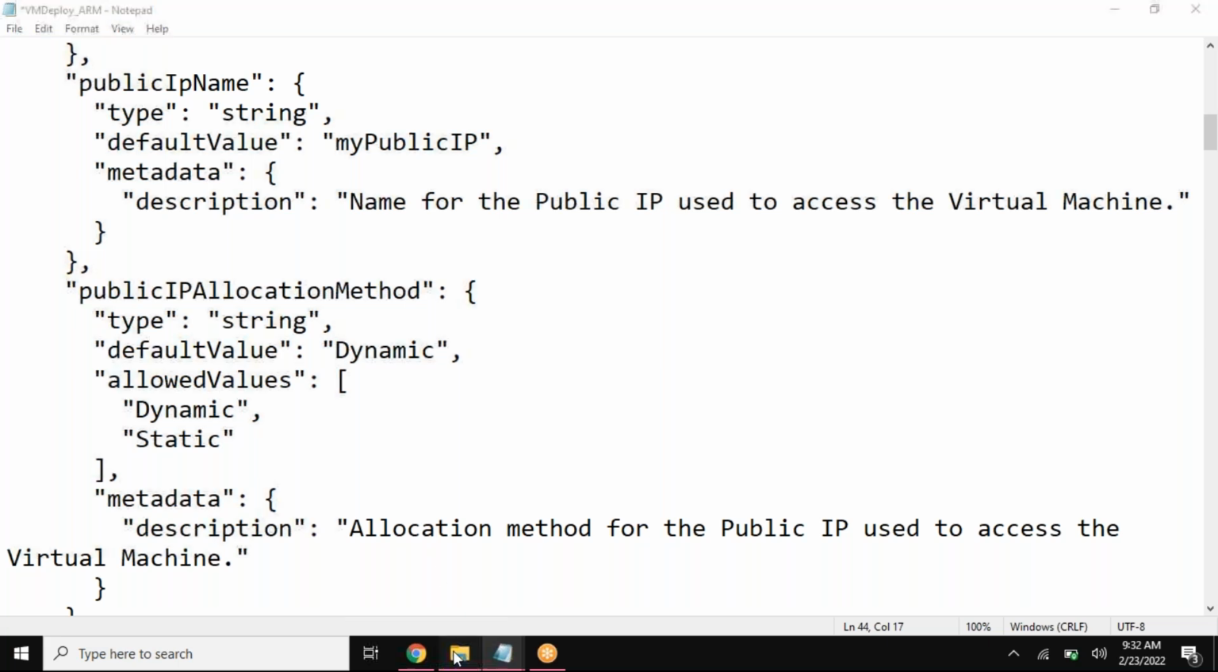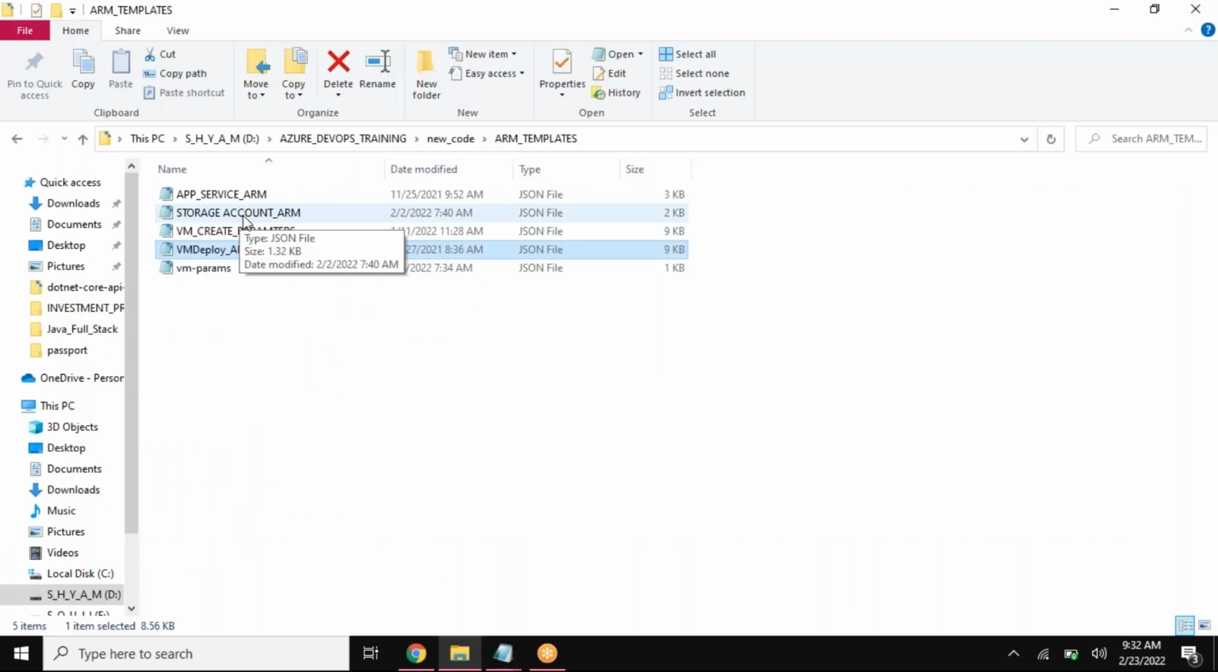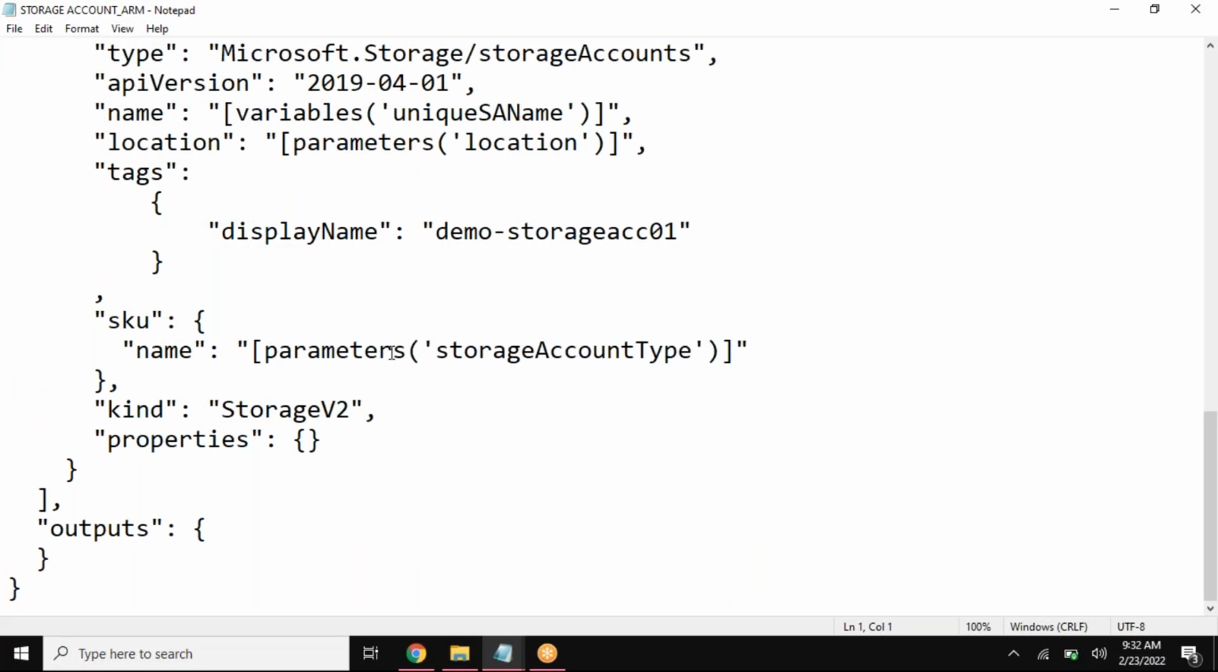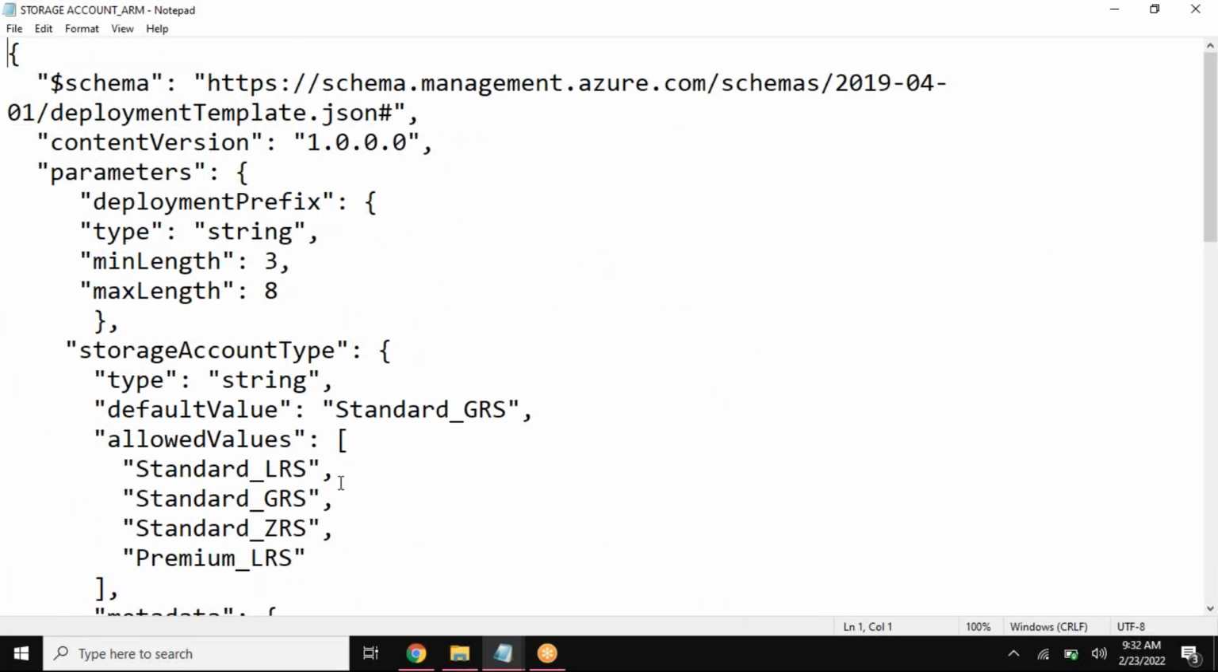You can create similar things for the storage account, or for the other resources as well. See the LRS. If you remember, we chose Standard LRS. So we have LRS in here.